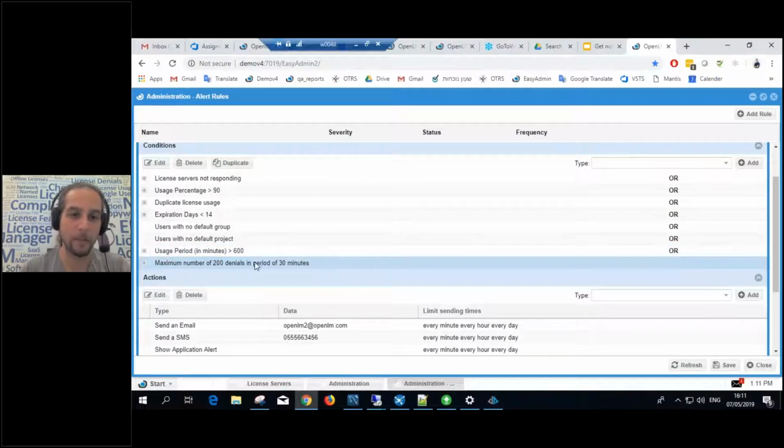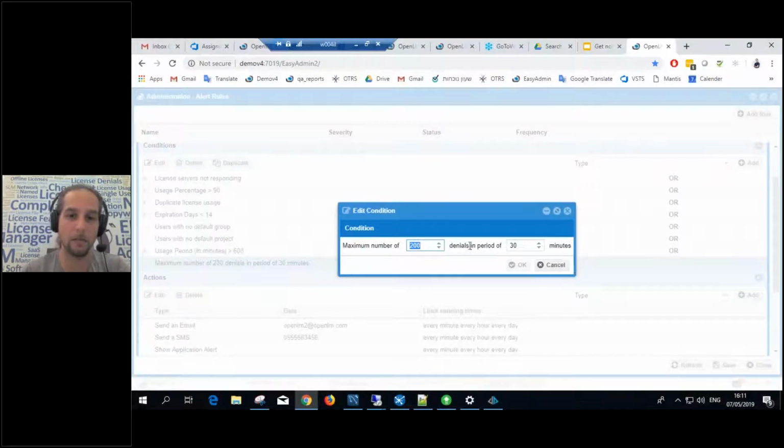And maximum number of denials in a period of 30 minutes, you can define. It's self-defined. You can define the maximum number of denials for a period of an amount of minutes. Why is that good? Why should we want that? Let's say that the license server is up and the license is not expired yet. Everything seems to be good with the license manager. It should work, but it doesn't. Users start getting denied. Then something's wrong with that server.